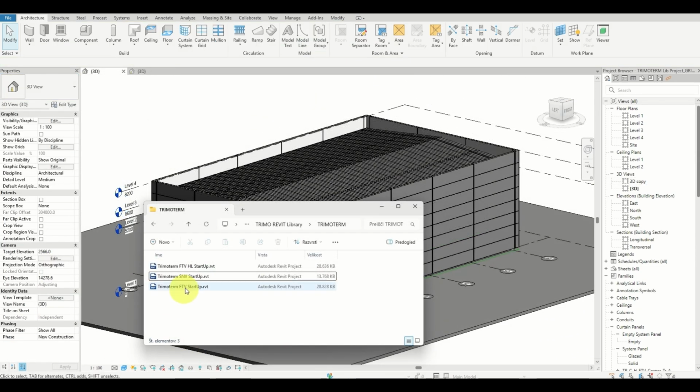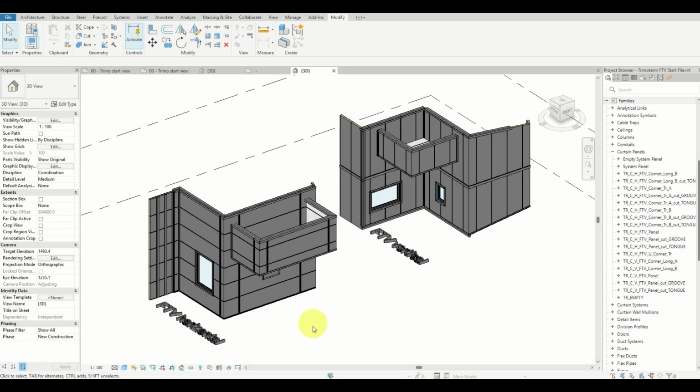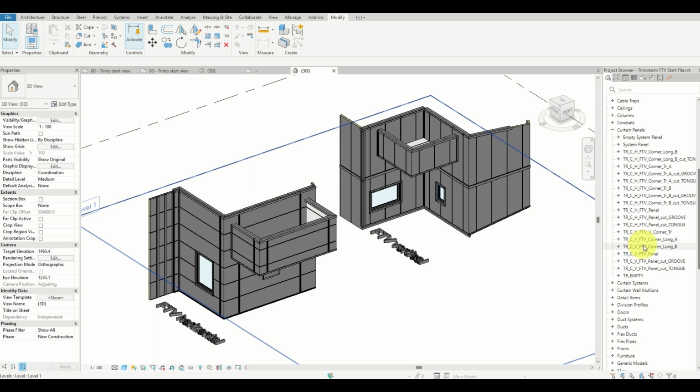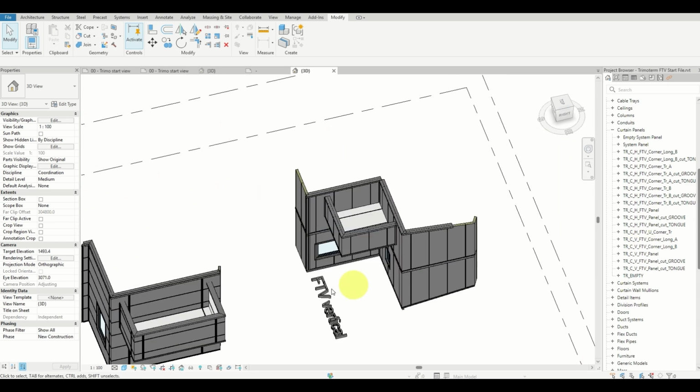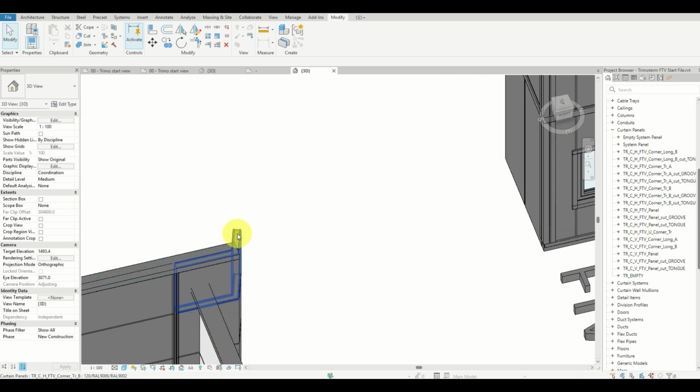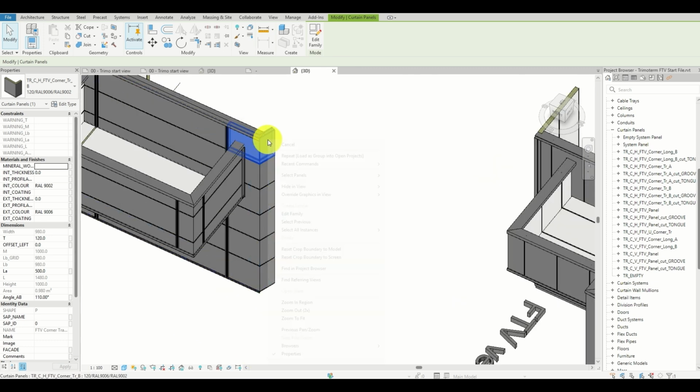Opening the start file, there are different corner elements depending on the installation orientation. More elements are found in the project browser. There is also the option to change the angle of the corner element.